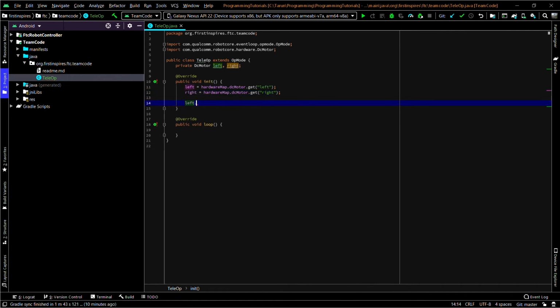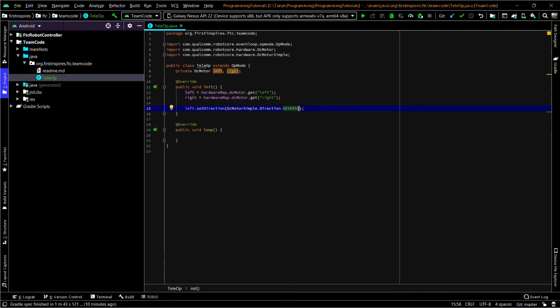And then you have to do another thing called set direction, and you say direction dot reverse. So what this is doing is, technically, before we reverse the direction, if we set the power to 1, one of the wheels will go backwards and the other wheel will go forward, just because of the way the motors are positioned on the drivetrain.